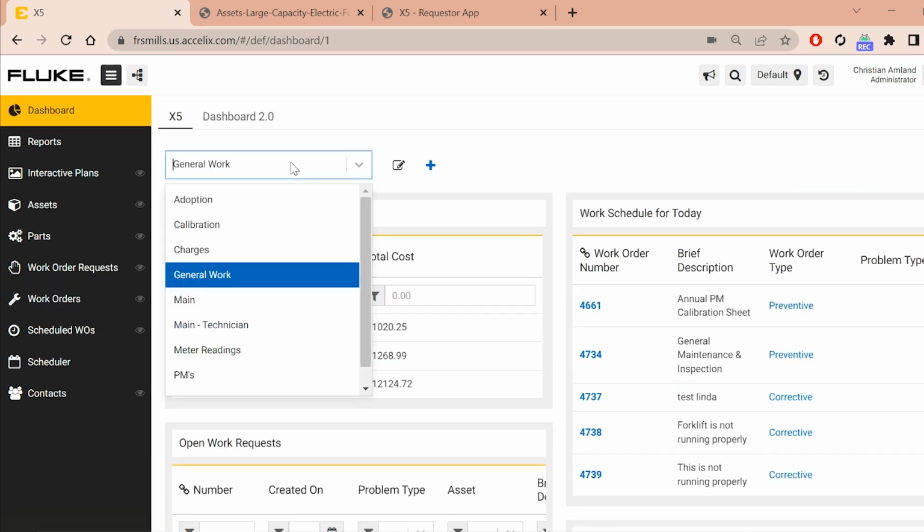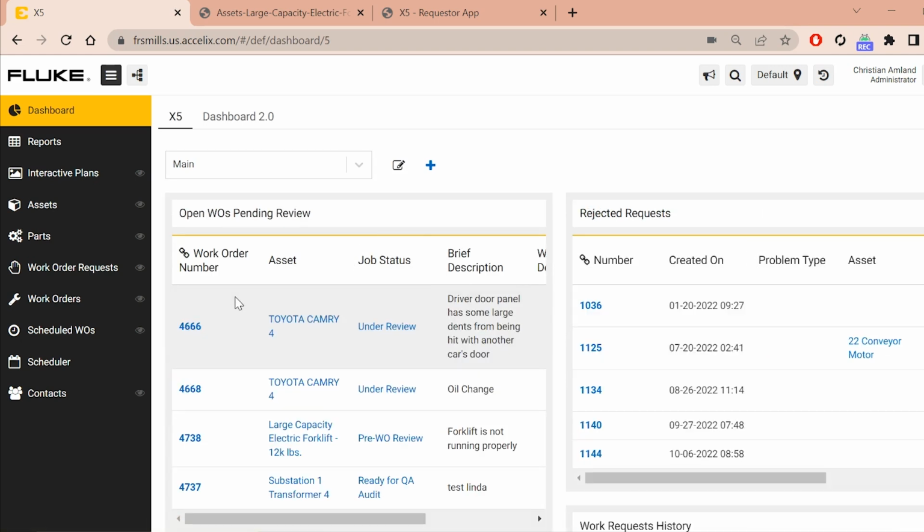Dashboards can be used to keep you apprised of new requests coming in and those that have been hanging around for just a little bit too long.